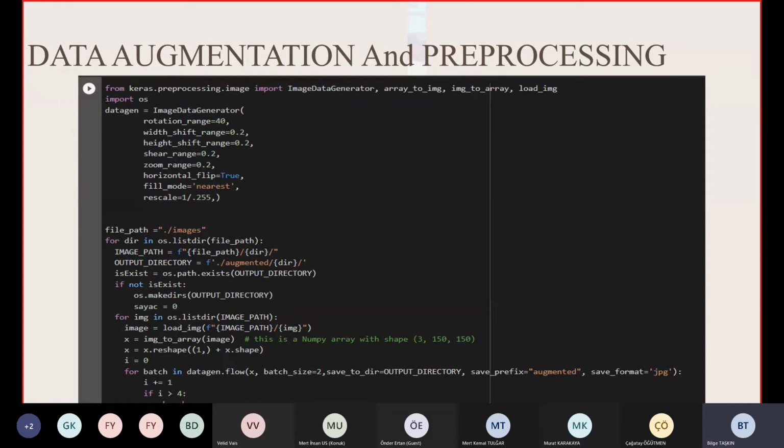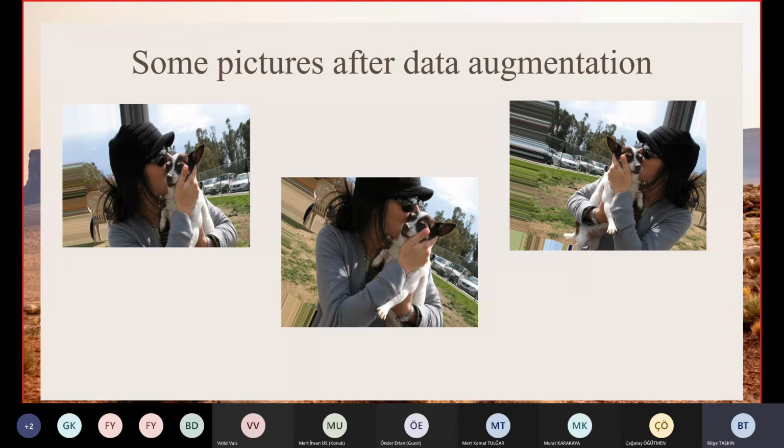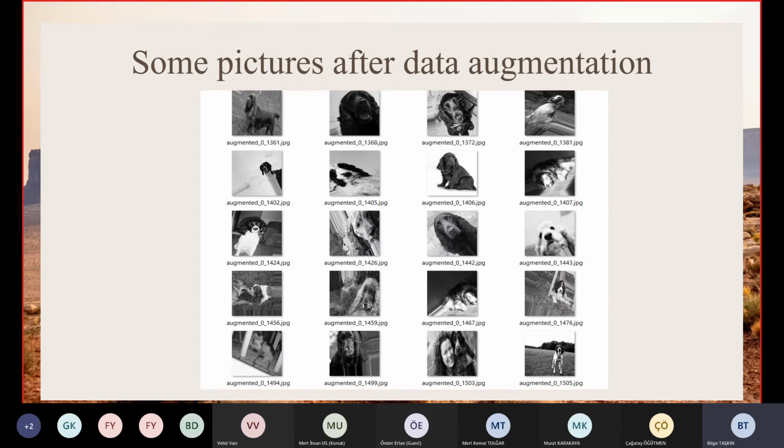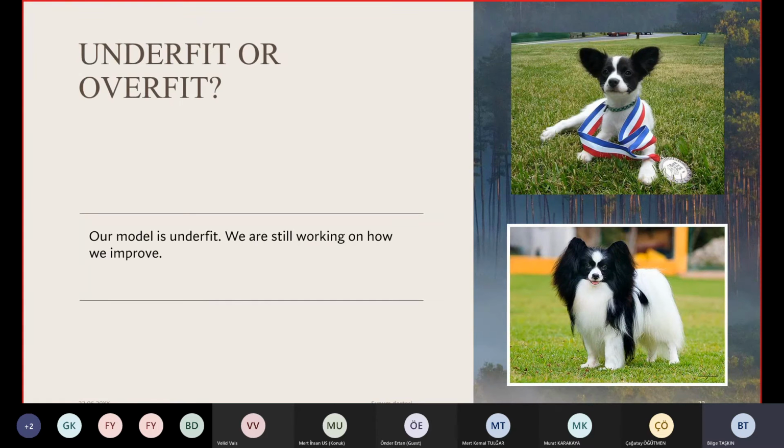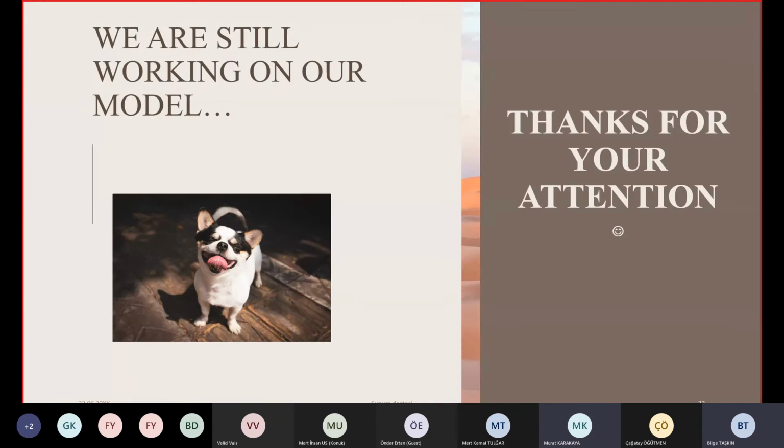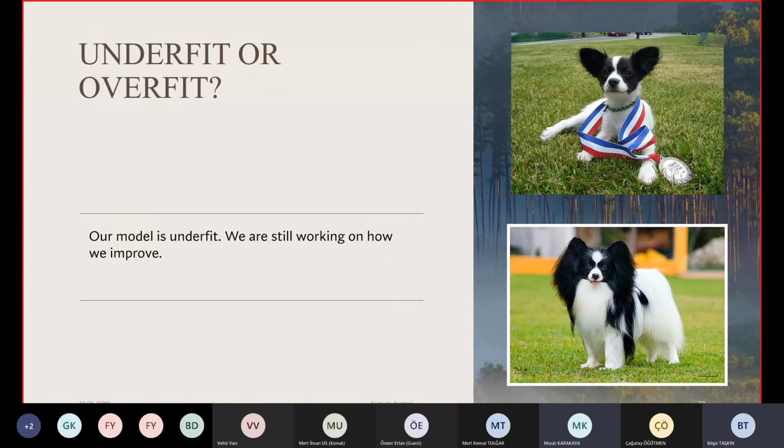And I want to show you some pictures after data augmentation. I did this. You can see the rotation. And after the data augmentation, you can see the grayscale of the pictures. As I said, this is underfit. We are still working on how. Actually, it's not called underfit. It means that your model does not work. Yes, okay, teacher.